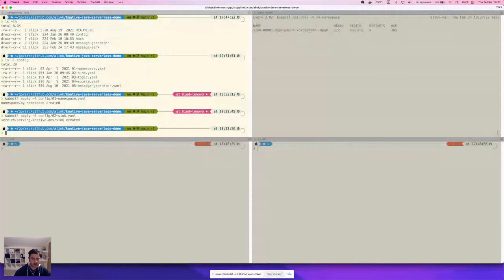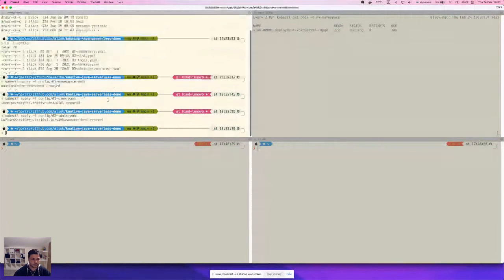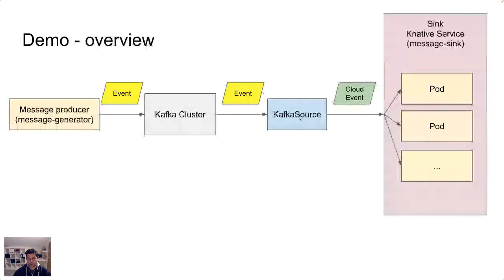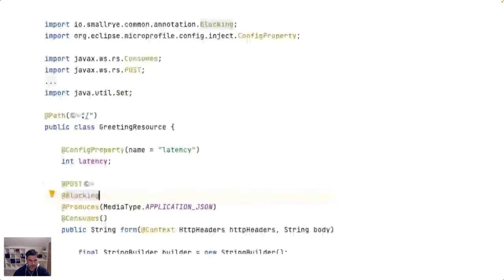And then there is a topic, a Kafka topic that I will send messages to. And then there is this source. If you check the source, it gets the events from the Kafka cluster and then sends them to the sync. When I apply this, the only piece that I won't create is the message producer. I will do that as a last step.